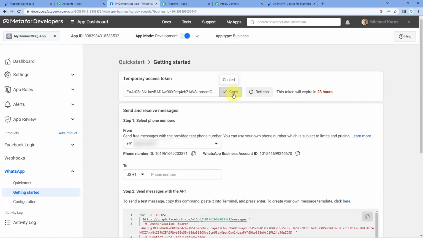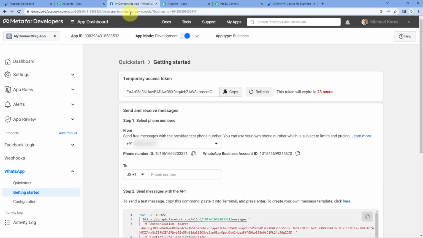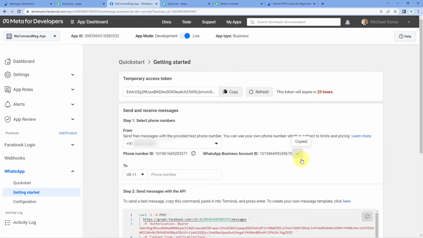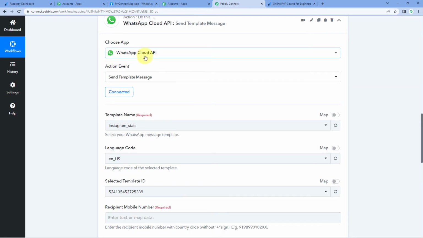So now I'm going to copy this as this is just a test case. Go back to Pabbly Connect, paste this over here. Then we have the phone number ID. So I'm again going to go to this. Phone number ID is copied and pasted over here. And finally the business account ID. So this is my WhatsApp business account ID and it has been pasted here. Let's click on Save. So this basically means that WhatsApp Cloud API is now connected with Pabbly Connect.